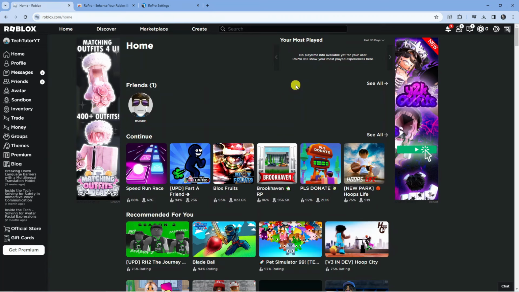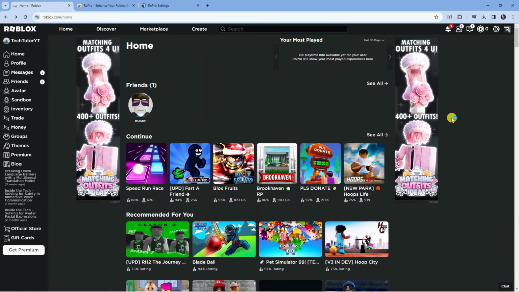In order for this to work, you need to make sure you use the web-based version of Roblox, and that's going to start tracking your progress. And that's going to track how many hours you've played a game. So that is how to see how many hours you've played a game on Roblox.